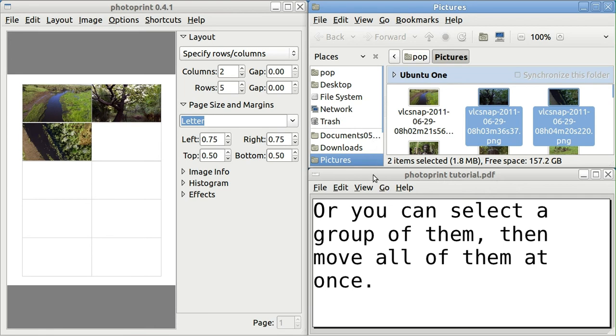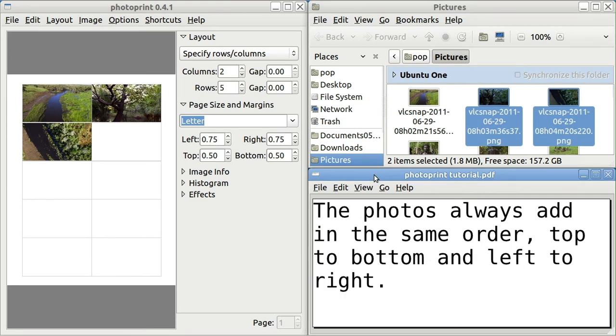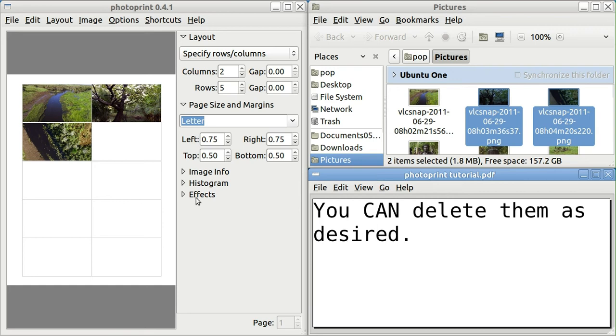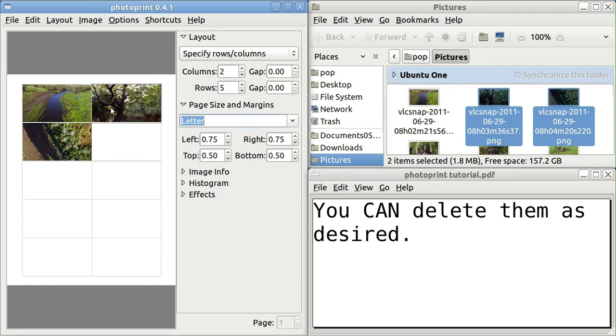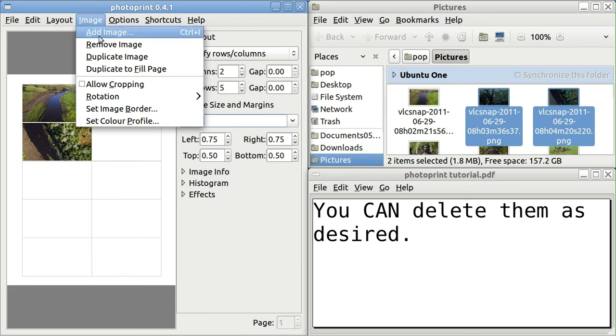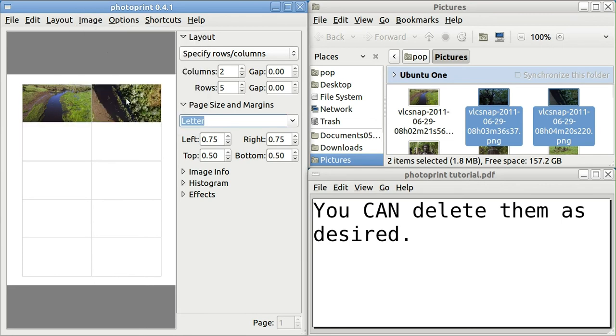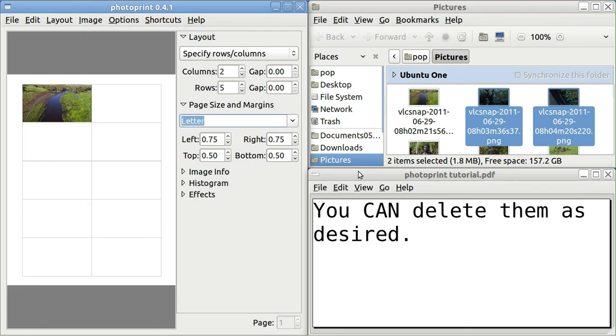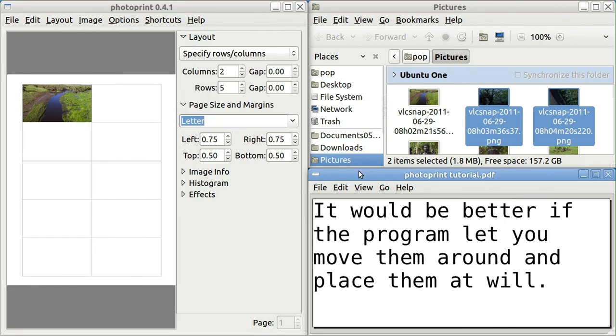Here I've moved 2. They always add in the same order, top to bottom and then left to right. And after they're placed, you cannot move them around, nor can you skip. But you can delete them. I'm going to delete number 2, and then 3 will move into 2's position. It would be better, I guess, if the program let you move them around and place them at will.